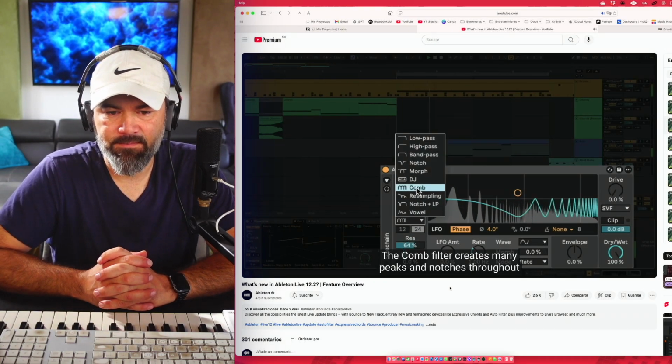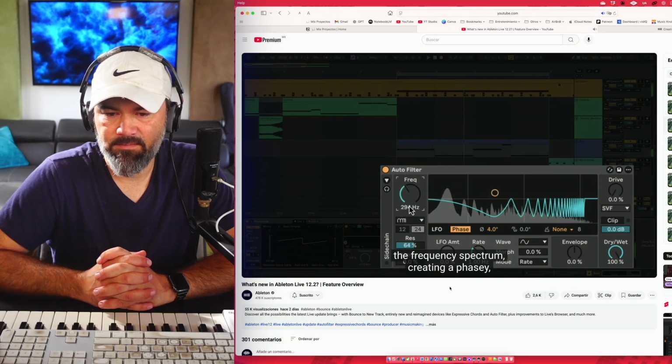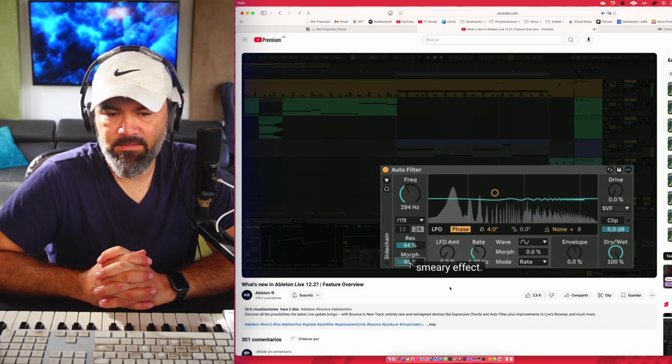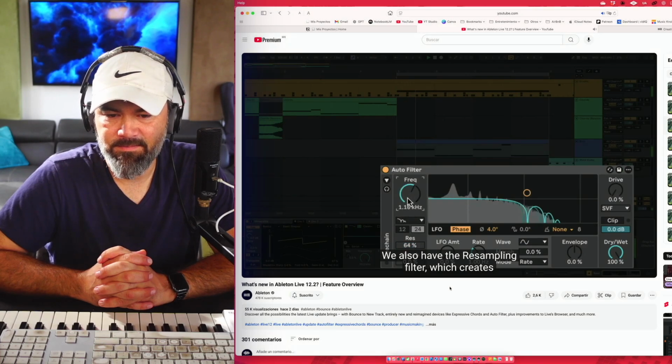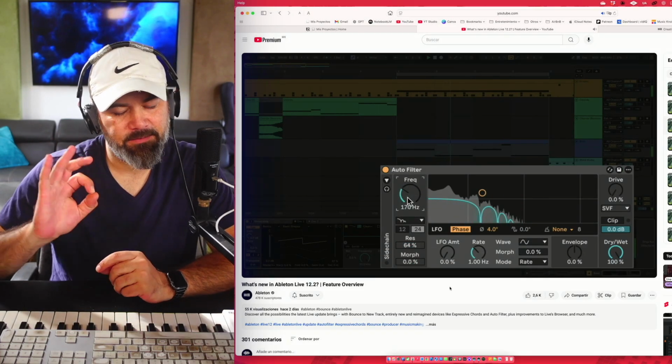The comb filter creates many peaks and notches throughout the frequency spectrum, creating a phasey, smeary effect. We also have the resampling filter, which creates a big crushing effect.